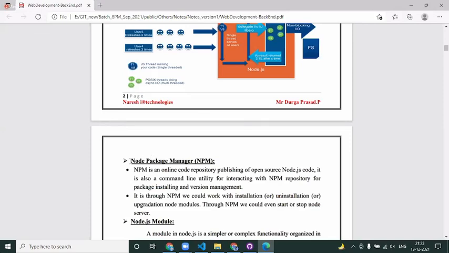And on top of that, whenever we install Node.js, along with Node.js, we also get something called Node Package Manager. So what is this? Remember, whenever we install Node.js, there is something called npm. Once you say npm -v, you will get the version of npm. And once you install Node.js, npm also gets installed along with it. You don't need to install it manually.